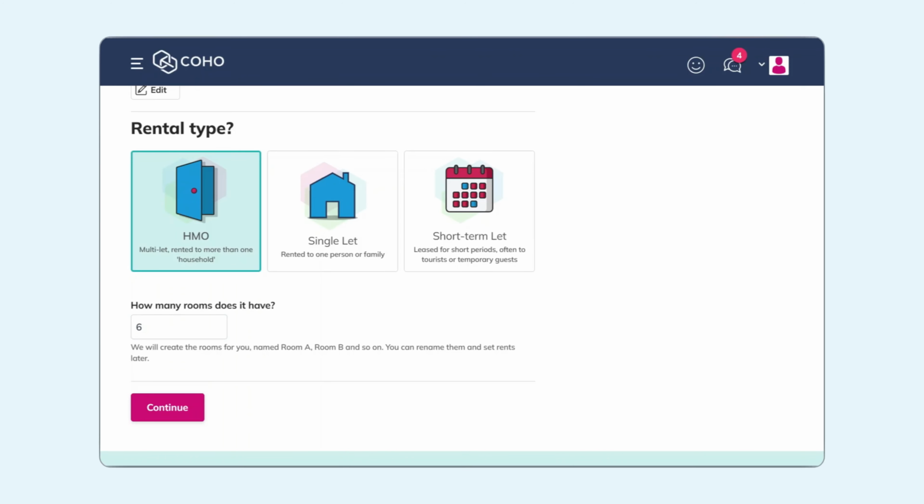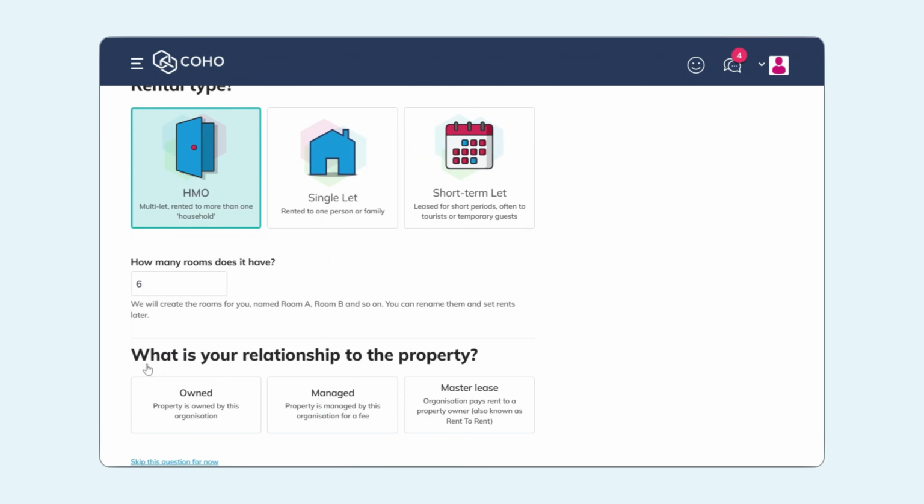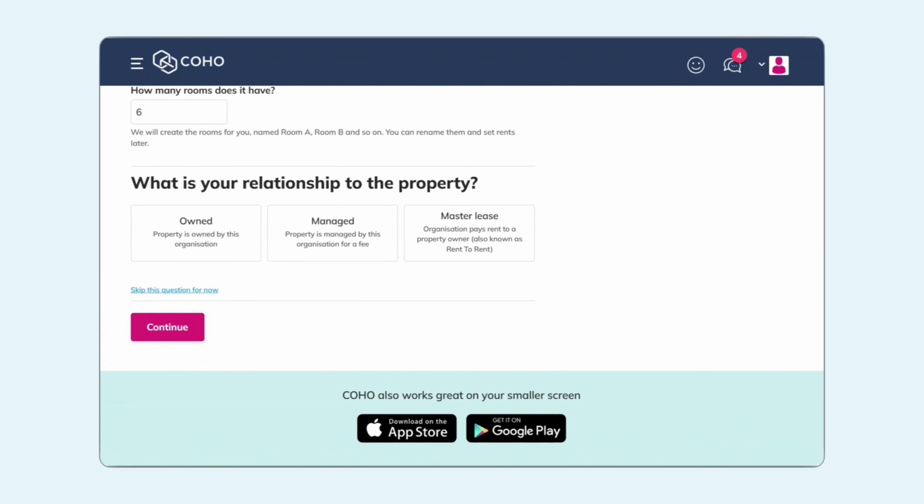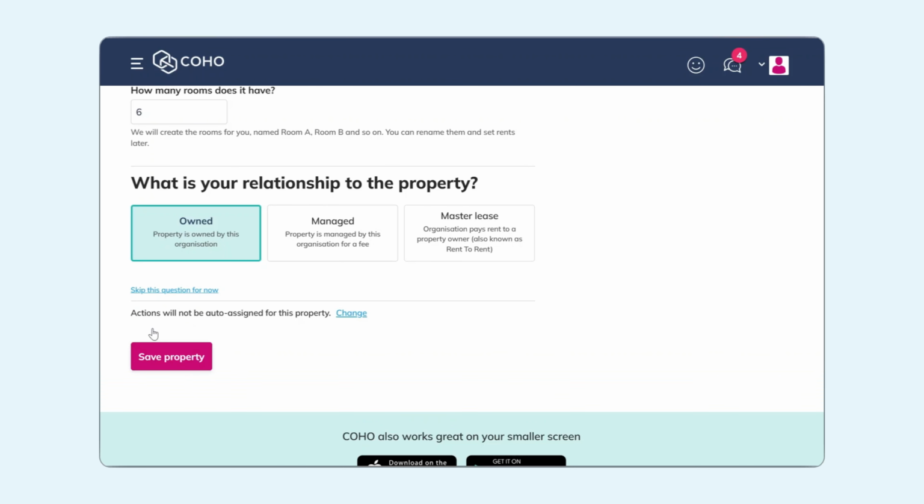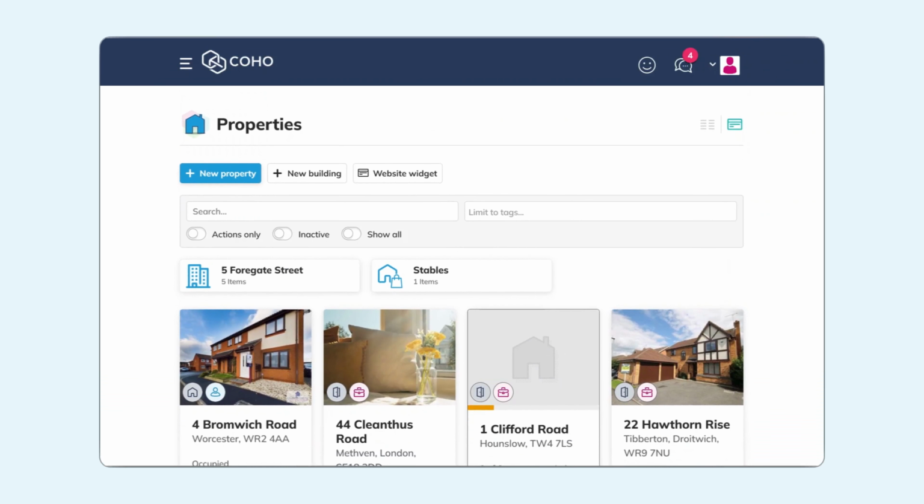From there, once the property is created, simply click into each of the rooms to add a tenant, set the rents, and manage compliance room by room. Finally, you want to select your relationship to the property, whether you're the owner or managing on someone's behalf.